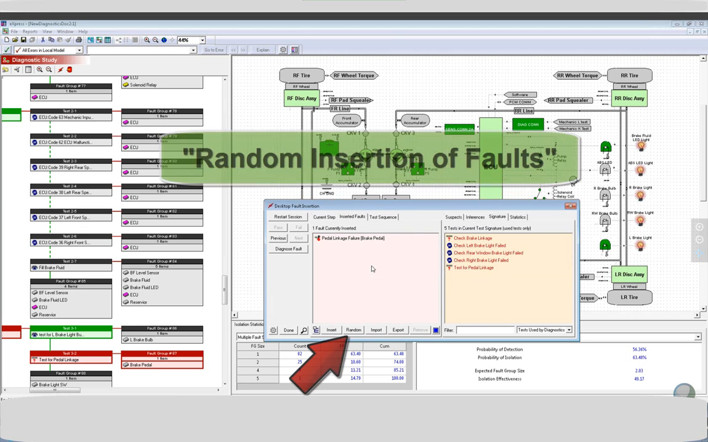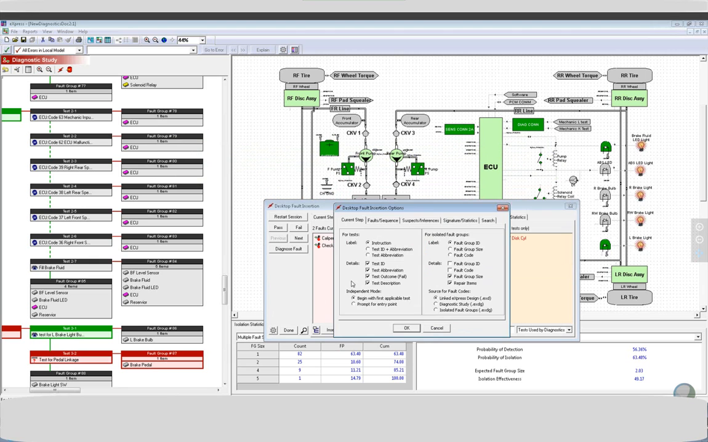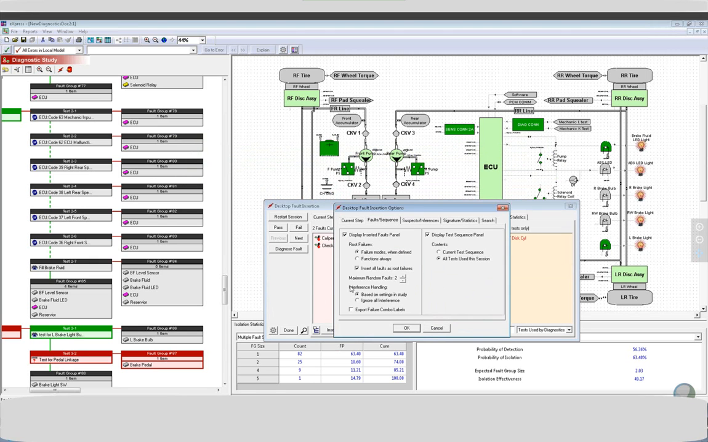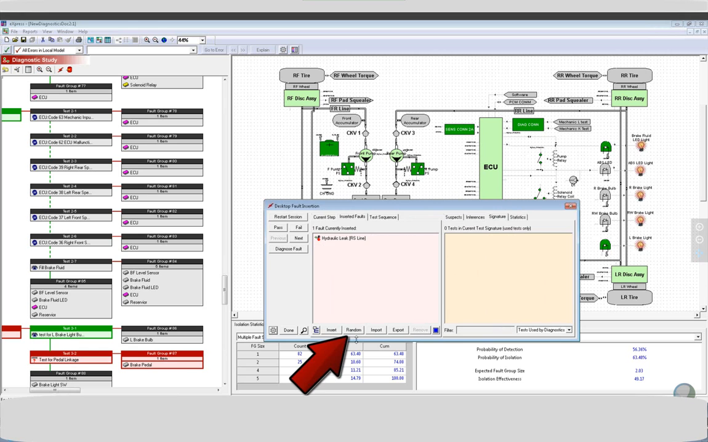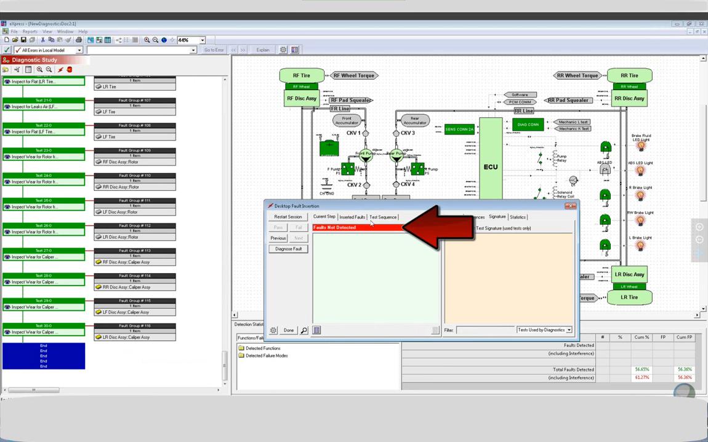We can also do random insertion of faults. With this mechanism, we can select any number of faults at random. In this case, it's selecting random faults using a setting that is allowing for a maximum of 2. So each time we say random, this means that we're going to get either 1 or 2 faults. And then we can just diagnose any of the faults randomly inserted, even faults that happen to not be detected. But notice that we could have seen that before clicking on that selection by seeing that the fault signature has nothing in it.